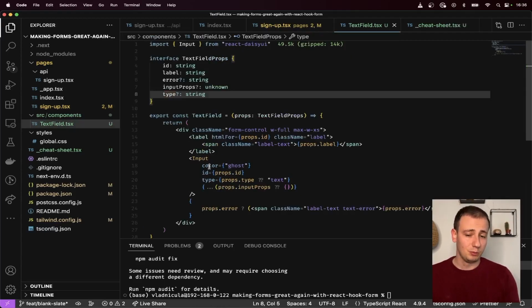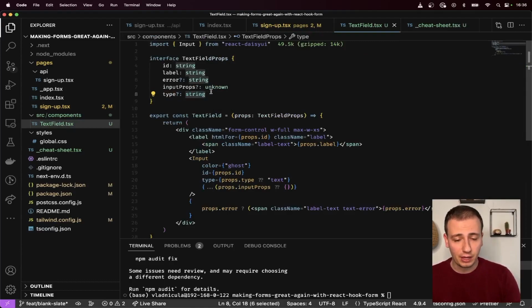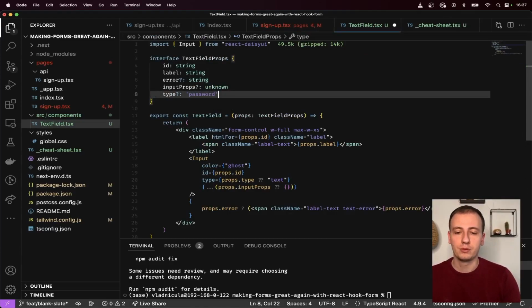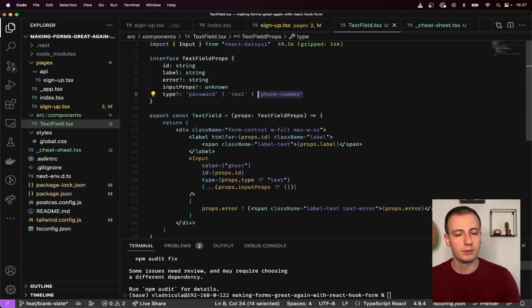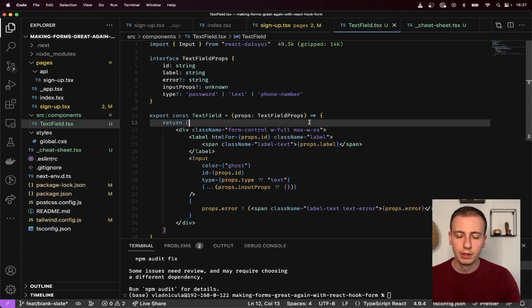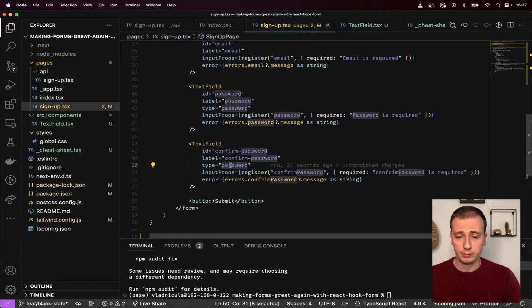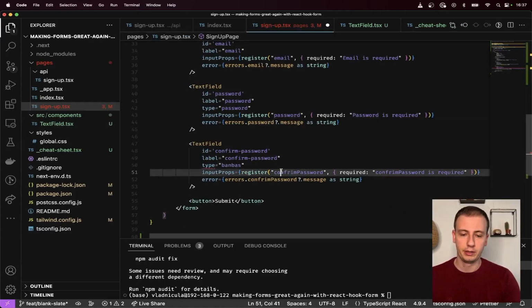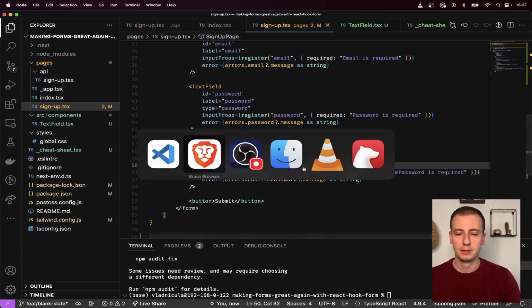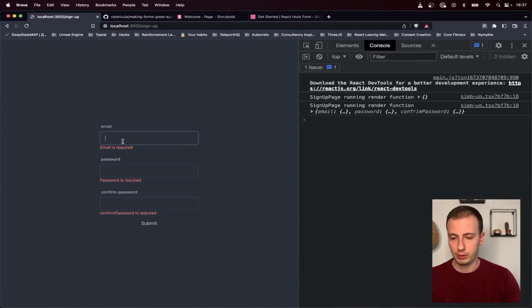Now, just to be a little bit more elegant and restrictive, let's only allow password or text or maybe phone number or whatever was the other value that is available for type. I'm not sure if phone number is actually part of the HTML spec. Anyway, let me know in the comments below. So now we won't be able to do something like bananas here. And we should be good to go.